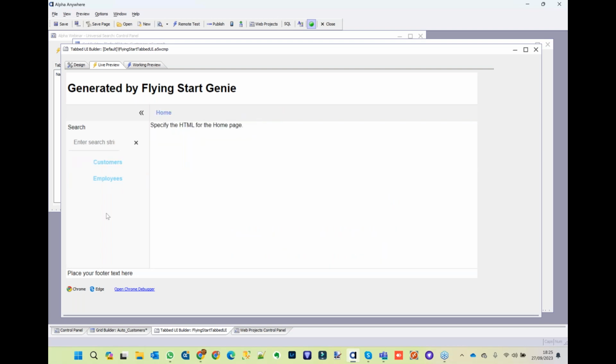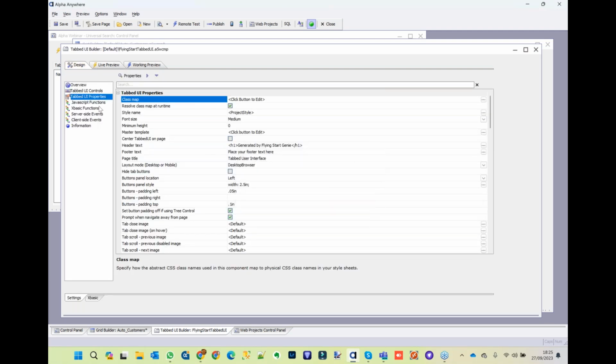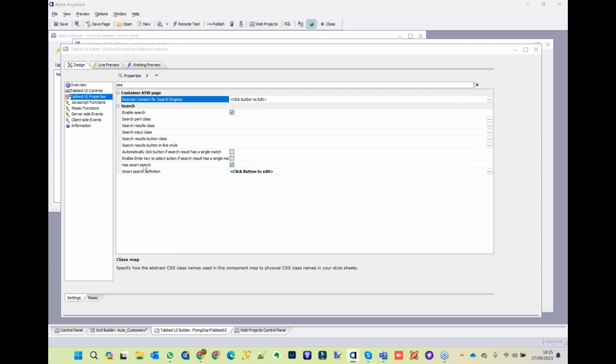But that built me this just with literally a click. So that got us going. Then what I did is I looked in the properties of the tabbed UI. So I'm in the actual menu component here, and I looked for has smart search, and I enabled it.